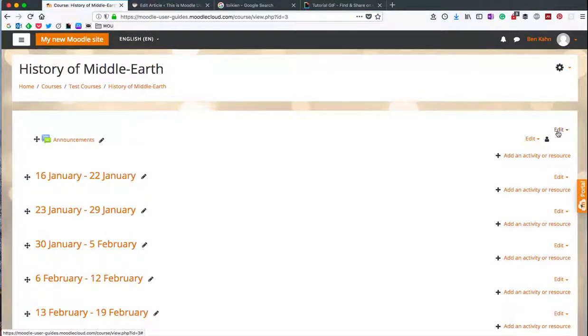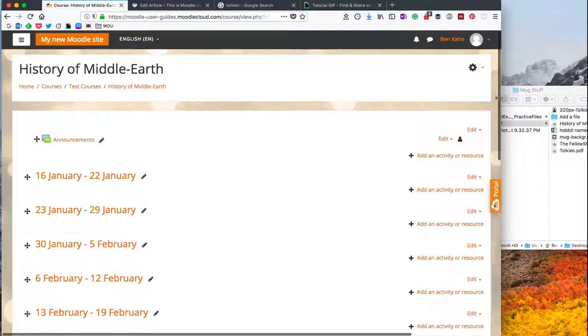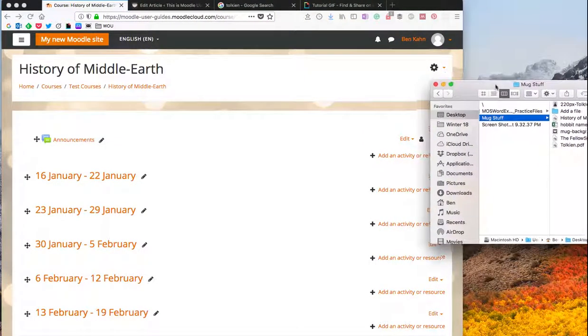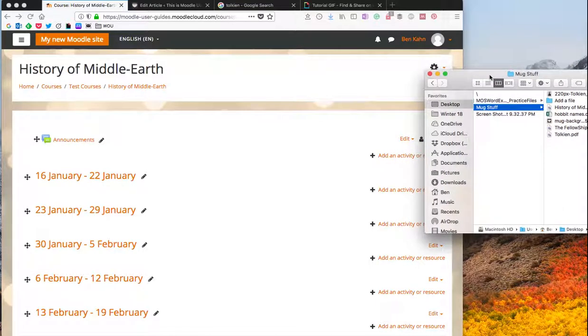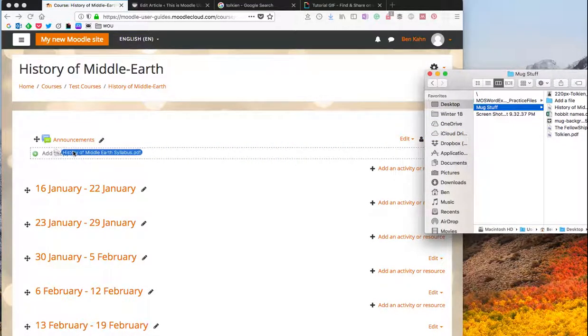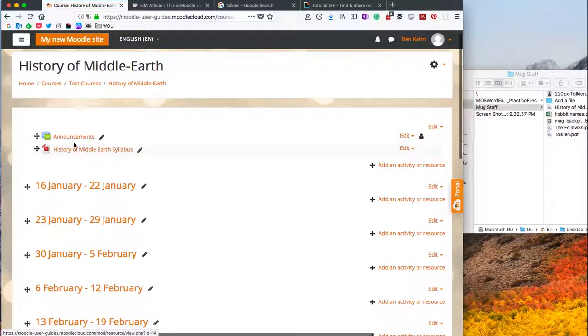I really prefer to just upload files by dragging and dropping them from my computer. If I move my web browser over a little bit, you'll see that I have some files sitting here on the other side. I can just take one of those, say for instance a syllabus file, click and drag it into the section where I want to add the file, and as soon as I let go, that's going to be uploaded.